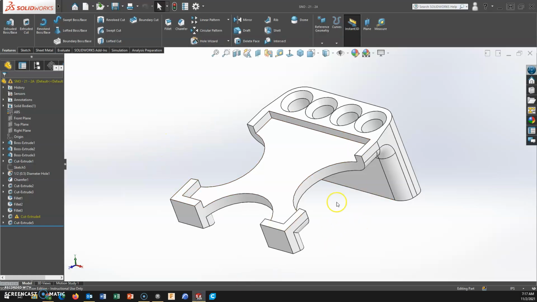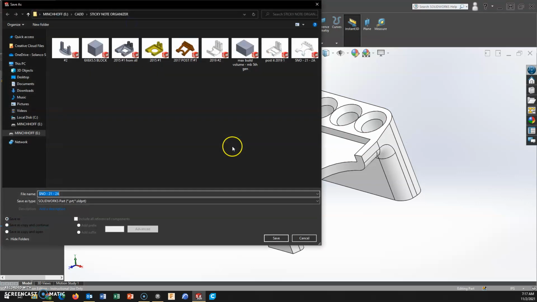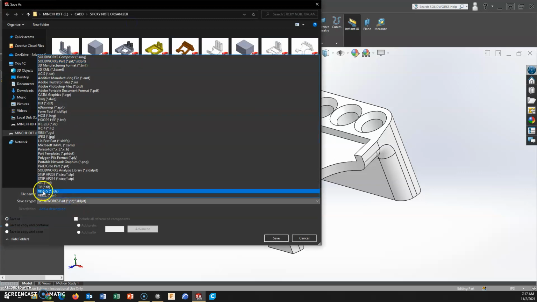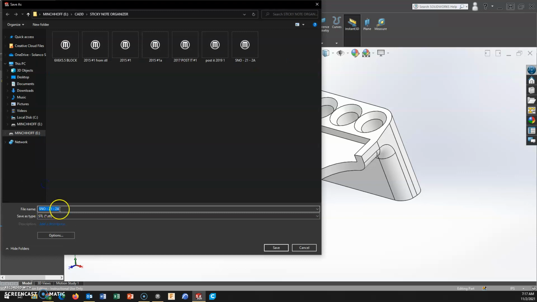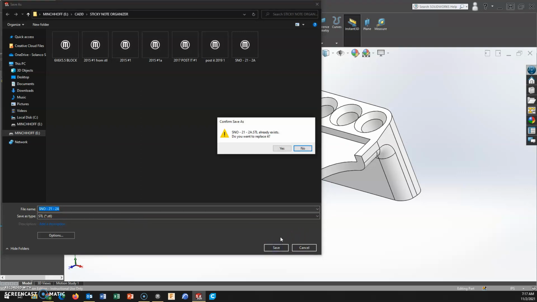as an STL. So any other changes, I've just saved my part file, and now I'm going to save it as an STL file as well. File, Save As, and all we're going to do is change our file type to an STL. You can rename it if you want. Maybe you have different versions.